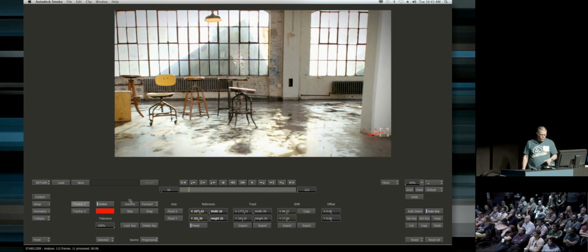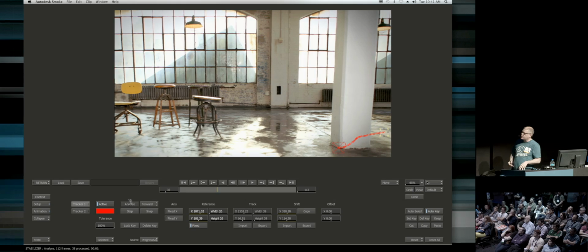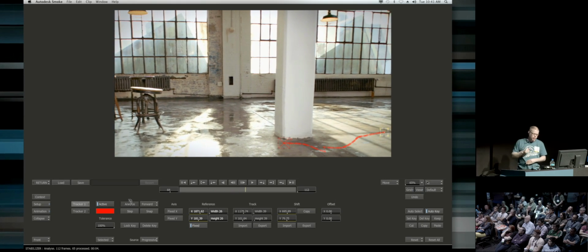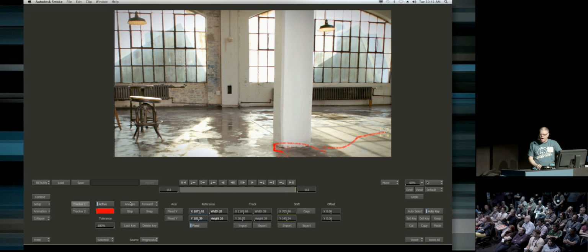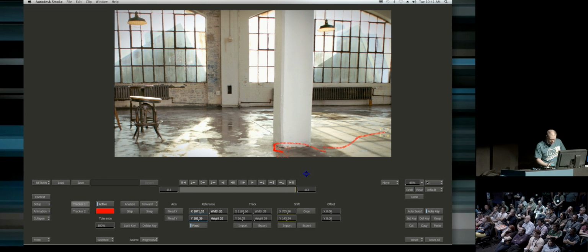So I say analyze forward, Smoke starts doing it. It is a very powerful tracker, but because the ground changes so much in the color, it's going to lose. That actually did a lot better than I thought it would. It's supposed to go off. But you'll see it did go off here a little bit, so that's okay.